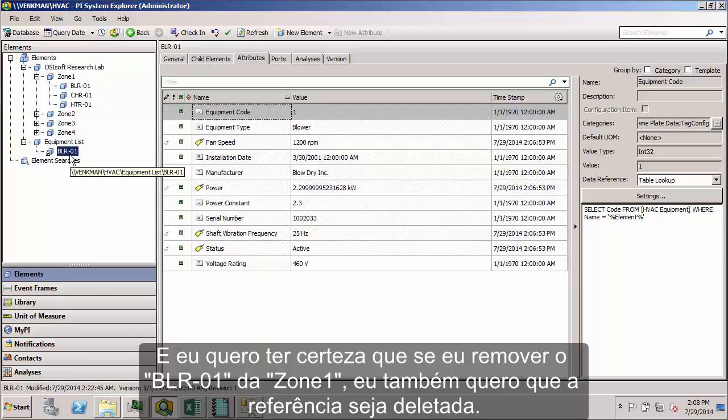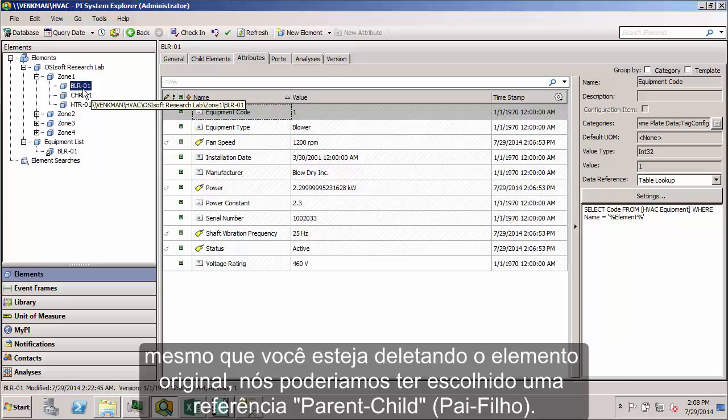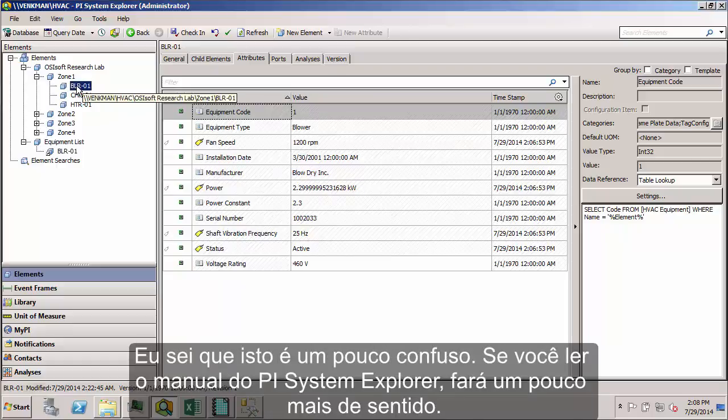deleted as well. Now, if for some reason you wanted the element references in the equipment list to remain intact even though you're deleting the original element, we could have made the reference type here a parent-child reference, and then since that's a strong reference to the equipment list, this blower01 would become a permanent element if we deleted the blower01 up here. So I know that's a bit confusing, but if you do a bit more reading in the PI System Explorer user guide, it should start to make more sense.